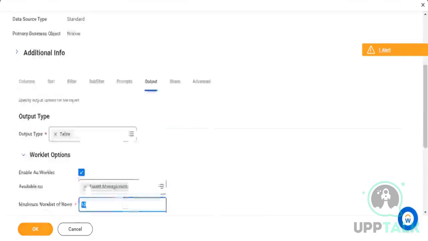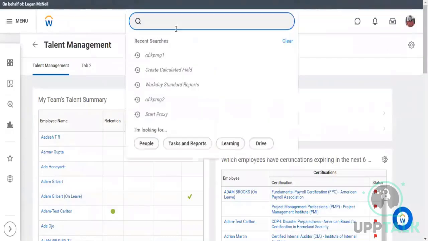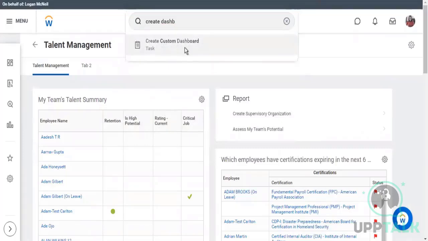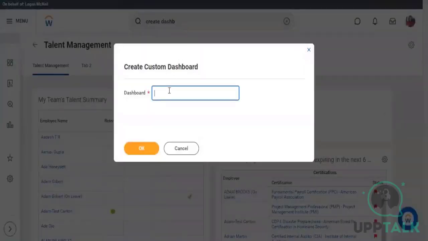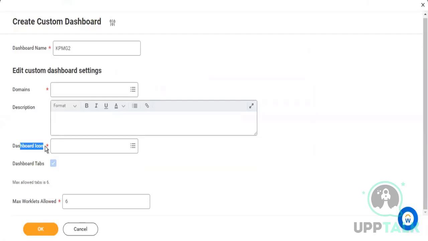All right, so now I can enable this on an already available dashboard. I'll do that. But in addition to this, I also want to create a dashboard, right? Now the task for that is create dashboard. So I can go ahead and create a new custom dashboard. I'm calling it KPMG2, right? Okay. All right. The next is the dashboard icon.